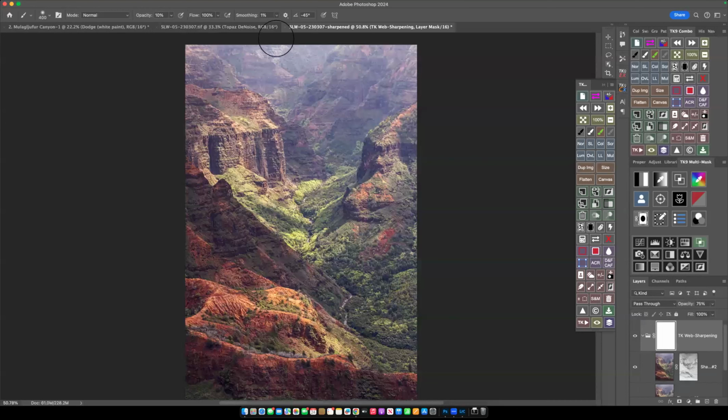And then I'll export. That's what you would call output. So there's a difference between input and output sharpening.